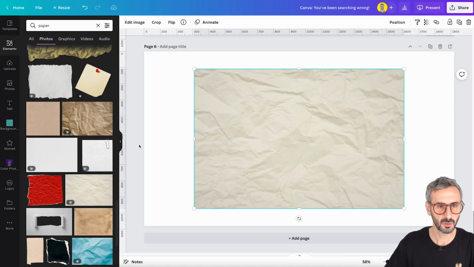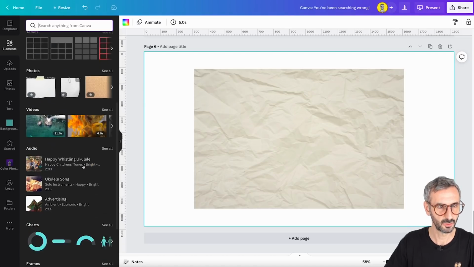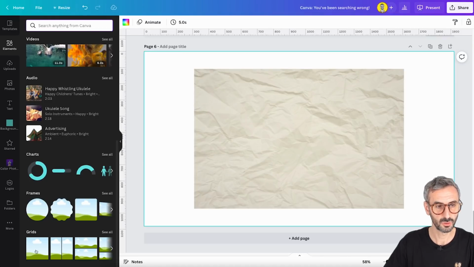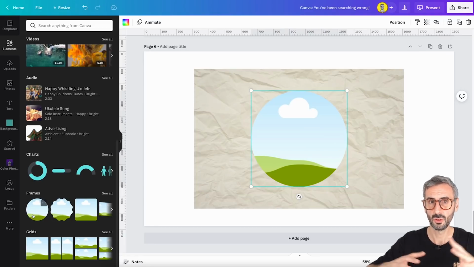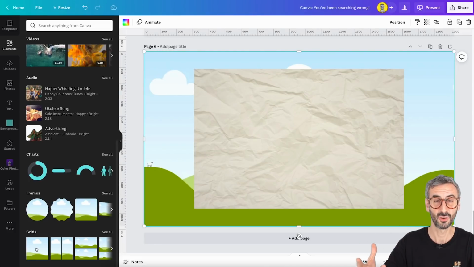Okay, so for that, I'm going to click on the background, clear my search, and scroll down from the Elements tab, all the way to the bottom, and use the first grid right here. Why do I use grid over frames? Because frames do not cover your entire page. Grids will cover your entire page.